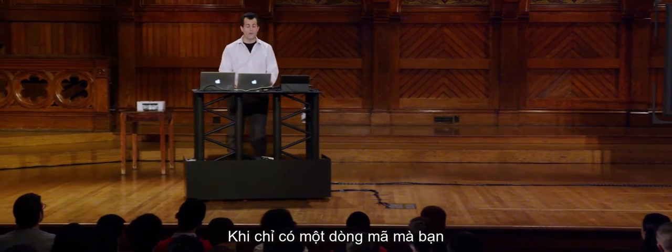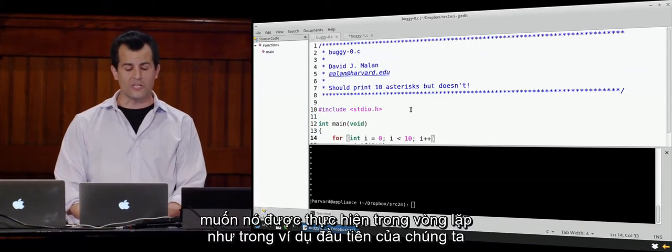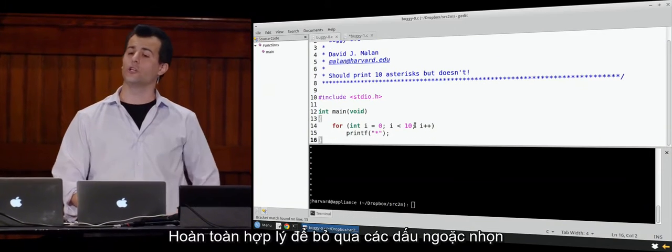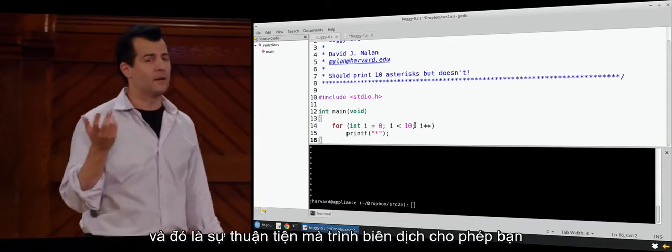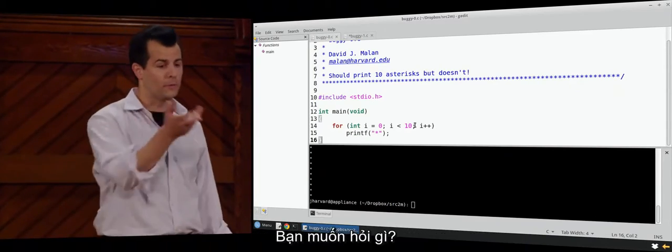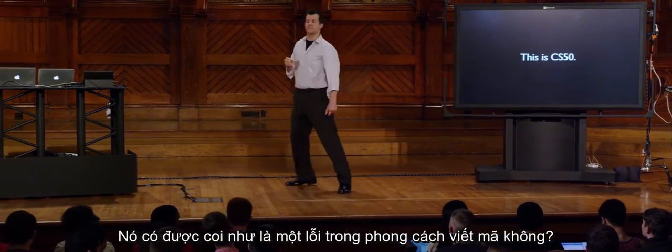Exactly. When there's only 1 line of code that you want to be associated with the loop, as in our first example, it is perfectly legitimate to omit the curly braces just as sort of a convenience from the compiler to you. Yeah? Would it be considered a style error? Good question. Would it be considered a style error?